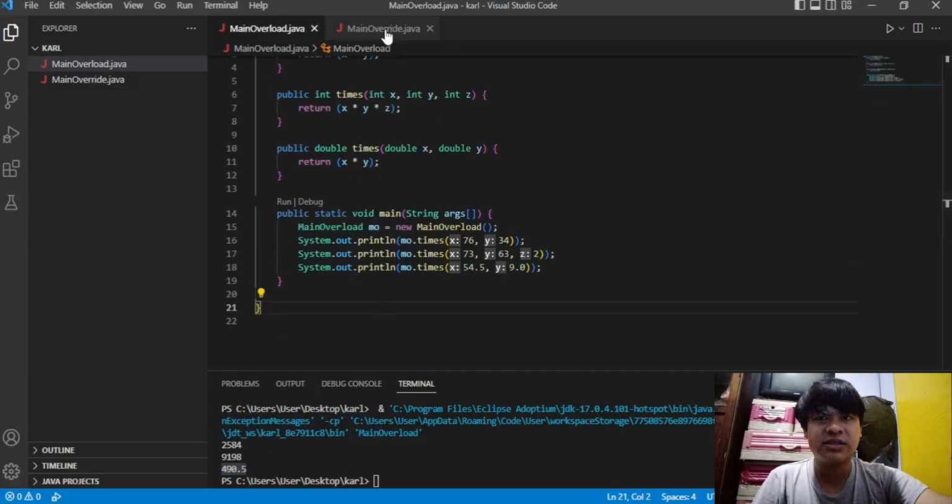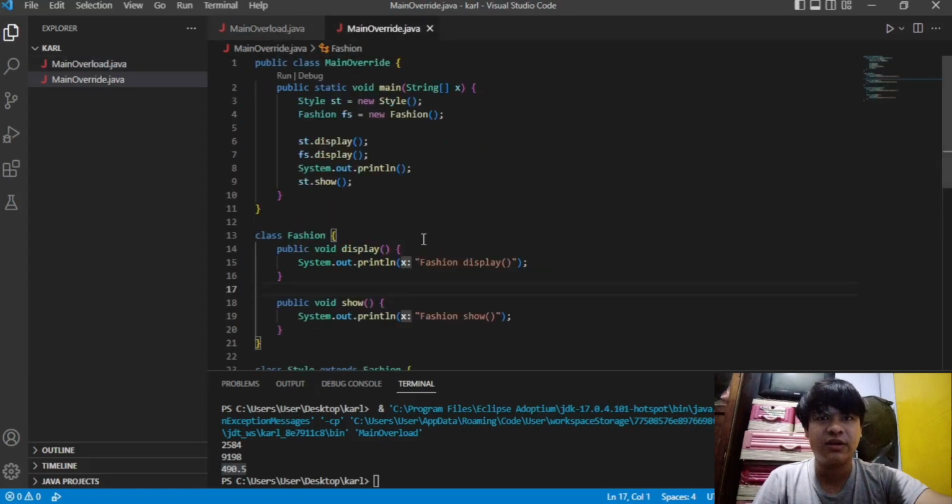The next concept is method overriding. It is declaring a method in a subclass which is already present in the parent class, and this is done so that a child class can have its own implementation of that method.